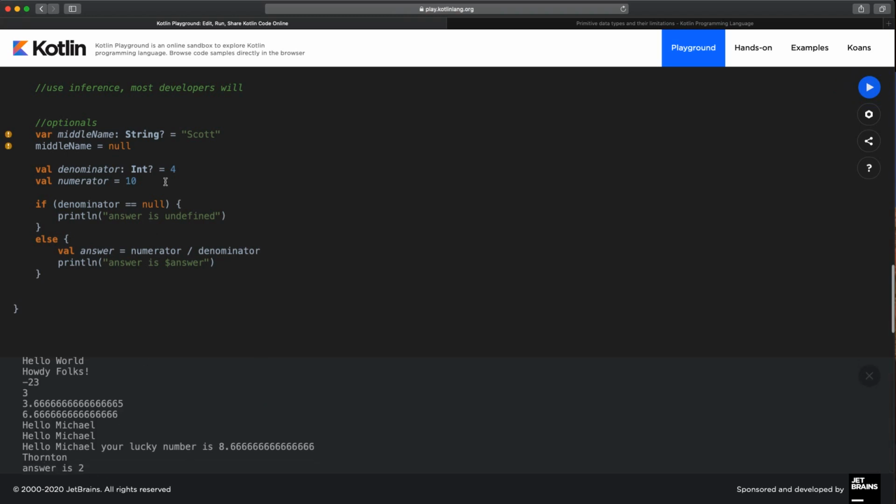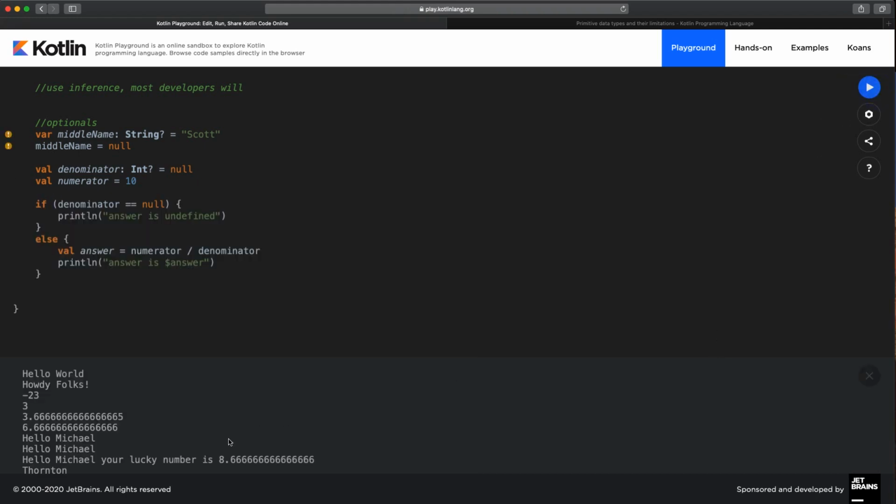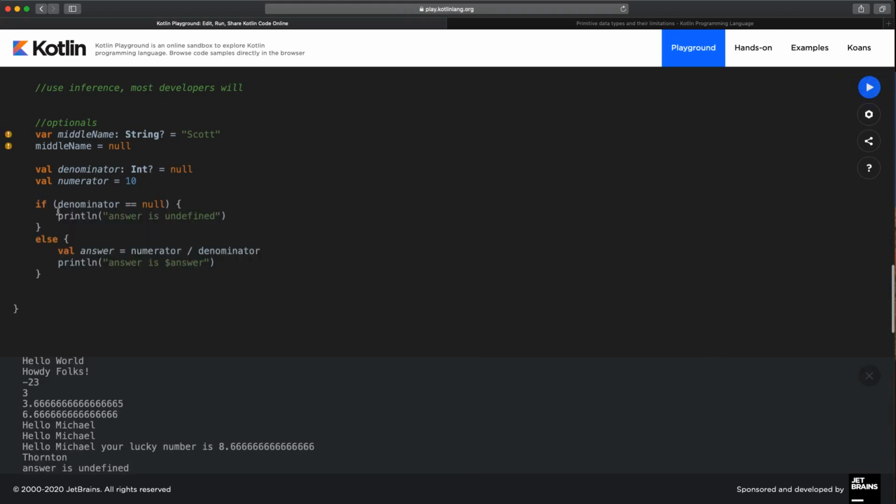So we have 10 divided by 4, which would be 2 point something, truncates it to 2. What happened here? Well, is denominator null? If it is, we print out undefined, otherwise we run this code. Well, it's not null. We could make it null. Let's go up here and see. If I said null, it should print out answer is undefined. And that's what we get, answer is undefined. So it should be pretty clear what we're doing.